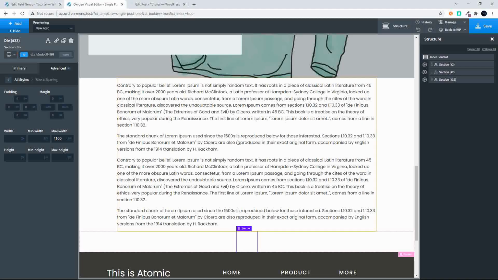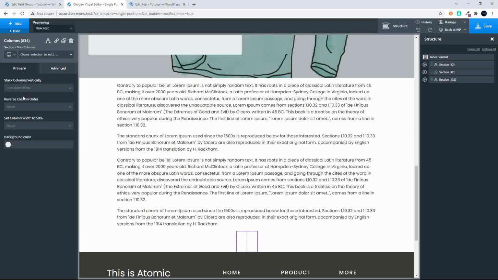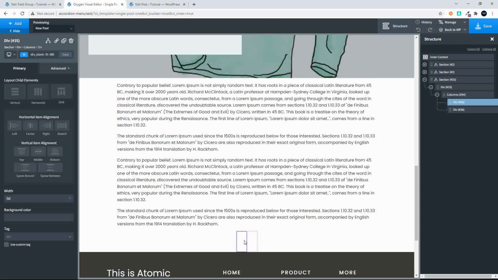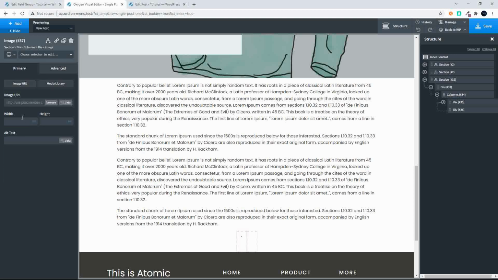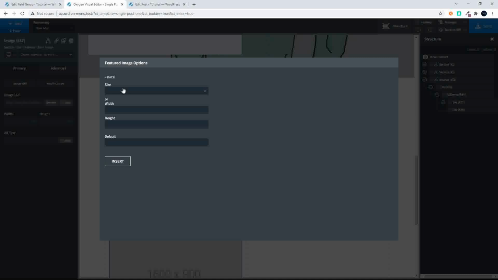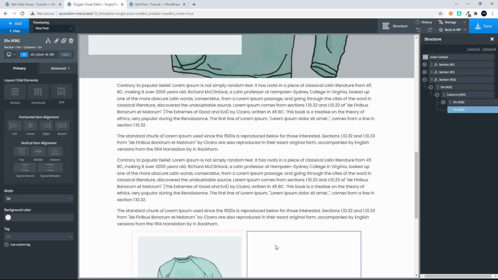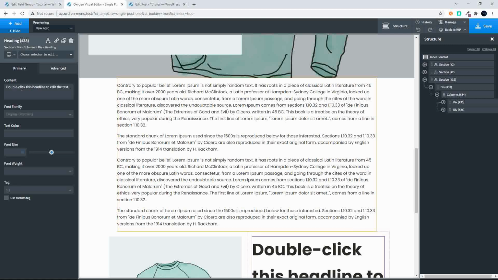Okay, so what we're going to do then is we are now going to add 2 columns. So we'll go to columns, we'll add the 2 columns, and what I'm going to do now is insert an image in the left hand side. So I've selected the left hand column and I'm going to add the image. So there's the image, and we're going to set the data there to featured image and the size to large. So we've inserted the image, and on the right hand side we're going to add a heading.